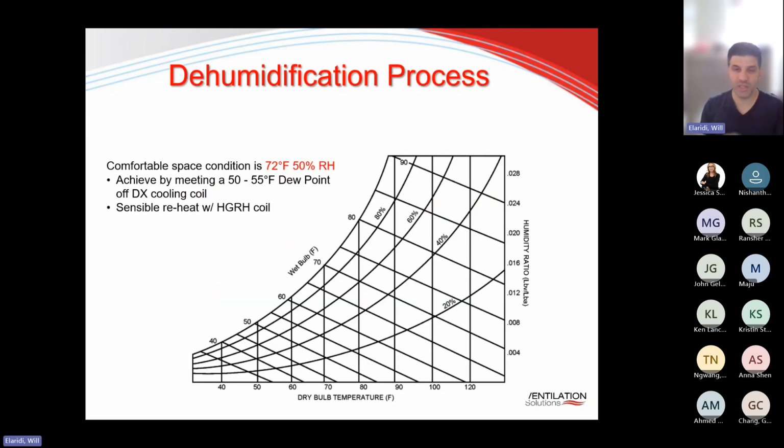Now, the dehumidification process during the summertime: you want to make sure that you get into a comfortable space. So looking at a psychrometric chart here, we have outside air, typically for Toronto, design conditions of 90 degrees Fahrenheit. And what we want to do is supply fresh air at 72 degrees Fahrenheit and down to 50% RH. So what you do is you pass the air through a DX system, the DX coil, all the way up to saturation point.